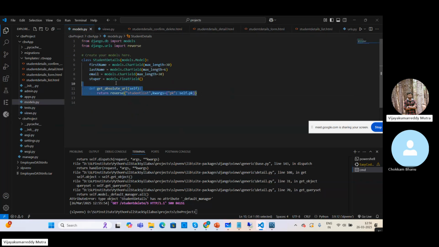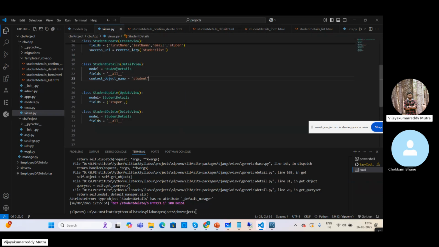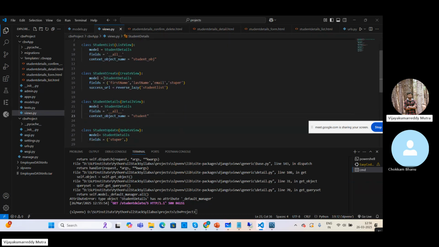Why I'm given this get absolute. Whenever you see the views here for student details, after creating the student, this is a model. From this model, it just fetches all the details. That's fine, these are the fields we need. After that, I'm giving success URL.